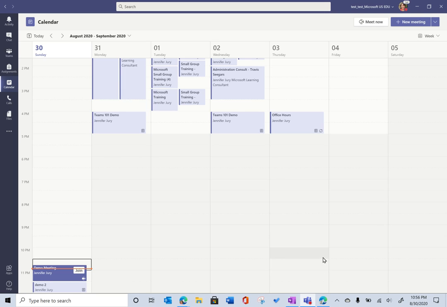Hi, today I want to show you how to create a team meeting in Teams, and I want to show you all of the features in it and how to set permissions. So if we start here, we're in Teams.